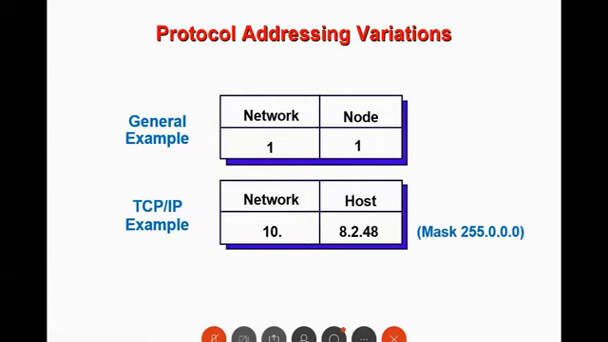Corresponding to this, the TCP/IP address is network 10. In the network there are different hosts, different users. So one of the users has the address 10.8.2.48 with masking 255.0.0.0. We will talk about this separately tomorrow morning on the IP addressing system: what is IP addressing, what is subnet masking, and all. So just understand for now that one part is the network, the other is the host. Where we talk generically, it is network and node; here it is network and host.